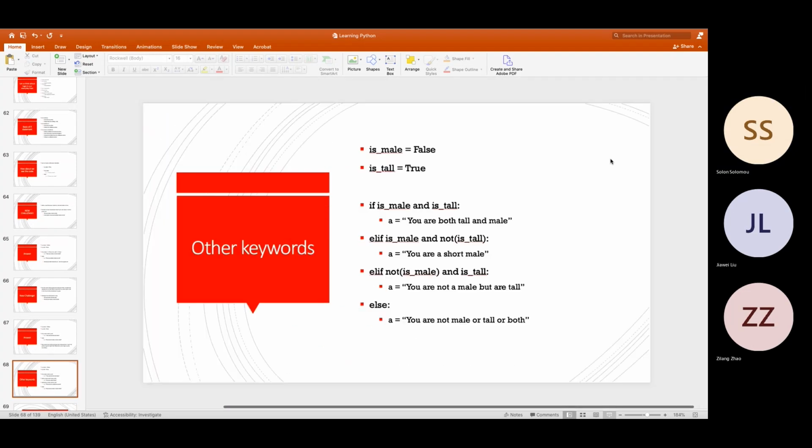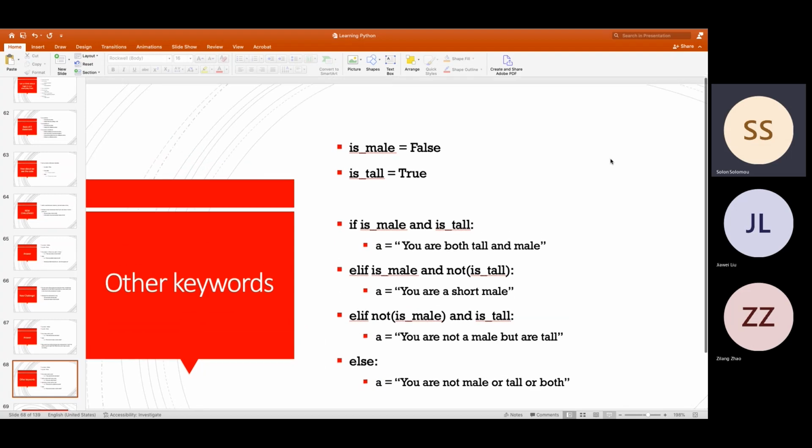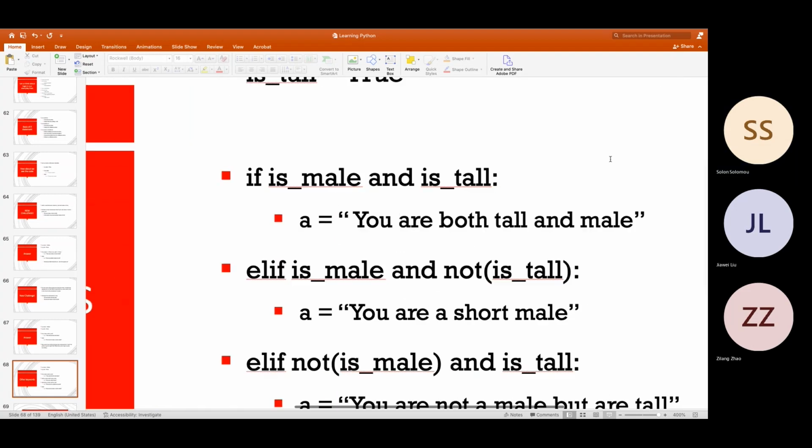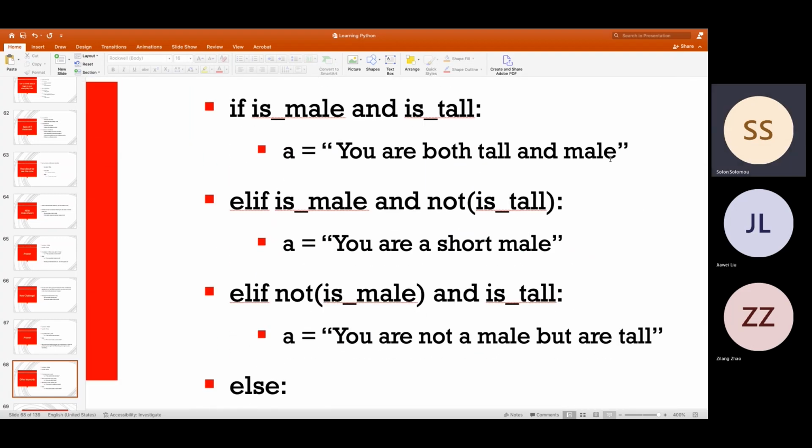Other keywords. Okay, so what's elif? Else if, yes. So instead of just telling it, if this is correct, do this action, otherwise do something else, you're telling it, if this is correct, do this action. If not, if this is correct, do this action. If not, if this is correct. You can add as many elifs as you want.